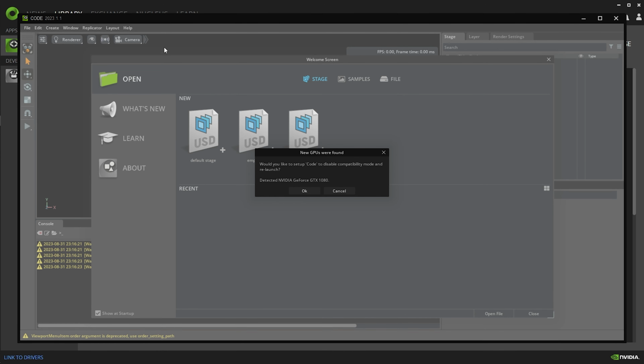Okay, this is new. So the moment you open it up, it's going to ask, let's see, would you like to set up Code to disable compatibility mode and relaunch? Detect.